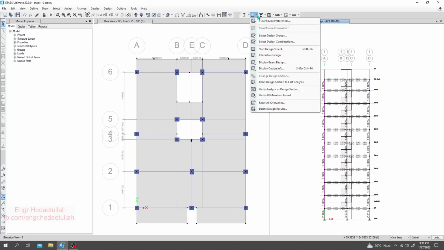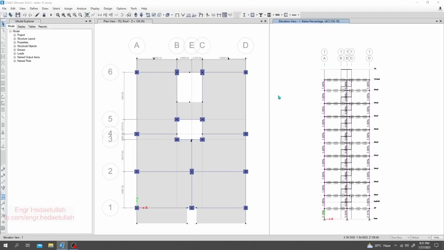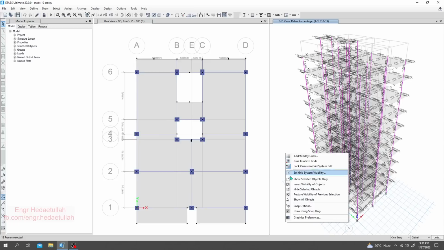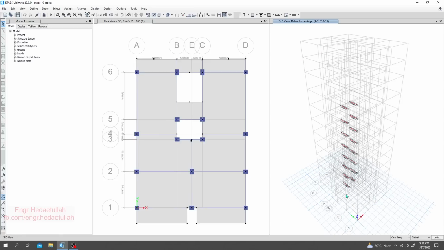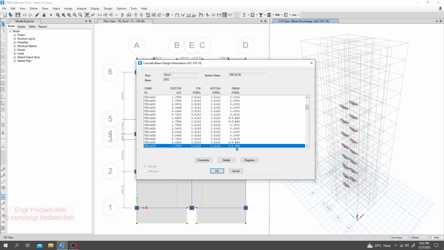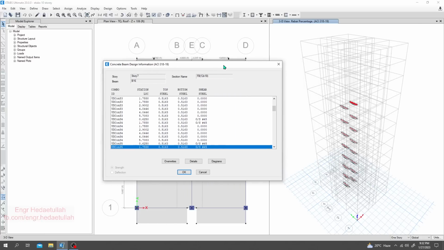But before that, I'll click here and we'll go for verify all members passed. So we see 16 concrete members fail the design check, so I'll click yes to select all of our members which have failed, and from here I'll right click and show selected objects only. Just see, here are some beams, and for that beam they are actually failing. If I right click, they're failing for overstress 45. So I'll discuss some failure modes, and in which situation what you have to do.